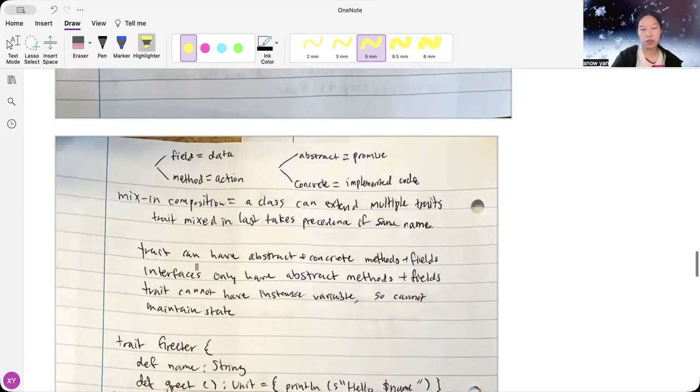Okay, we're almost at the end. Mixin composition basically means a class can extend multiple traits. A trait mixed in last takes precedence if it has the same name. So the idea is that traits are just things that could have certain properties, right? So we can definitely get a mixture of multiple traits. And if it's the same, then the last one, the most recent one, will take precedence.